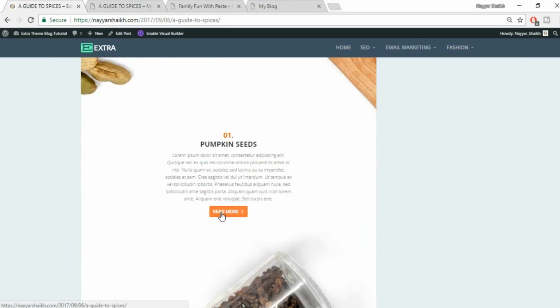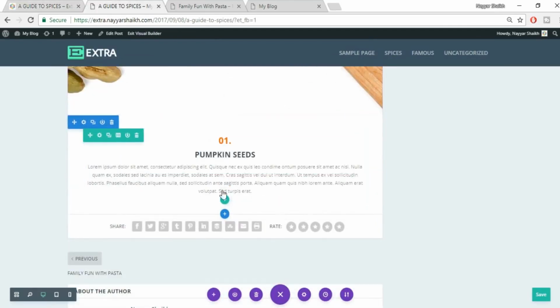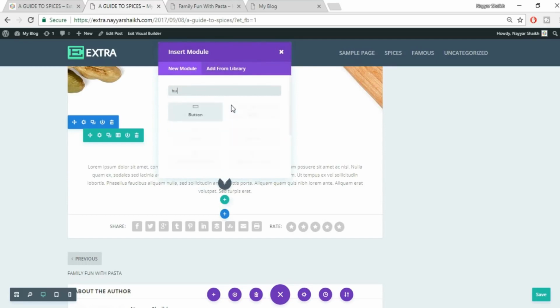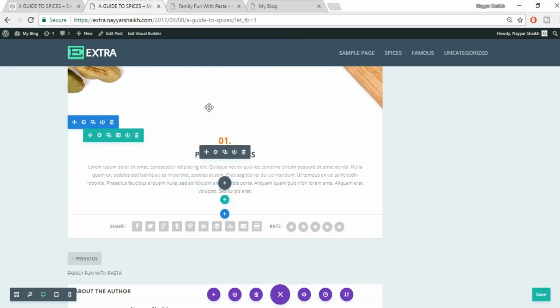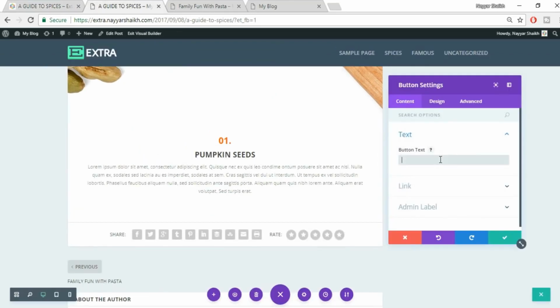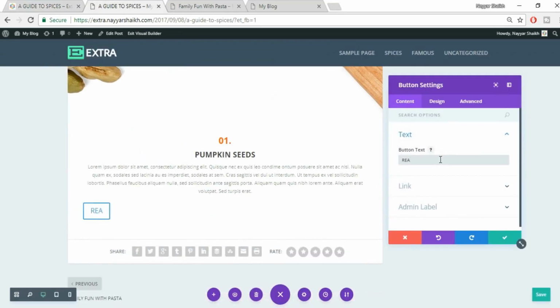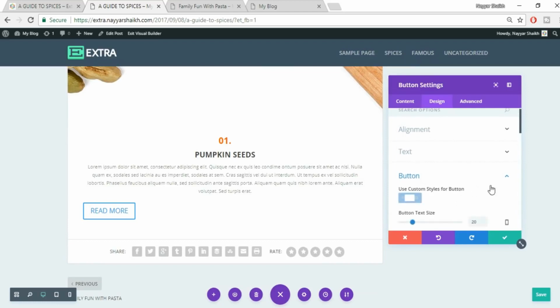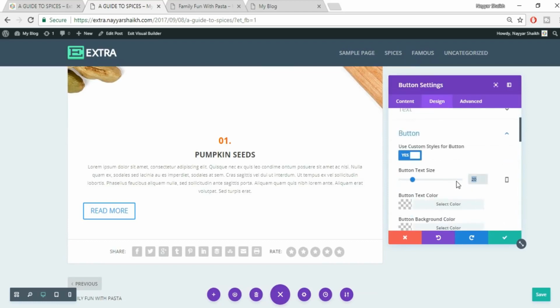There is also a button over here, so let's add this button. Click on this add new module button and select button. Okay, here it is. Button text, it says read more, so let's type in read more. Fine, go to design to change all these things over here. Button, use custom style, yeah.